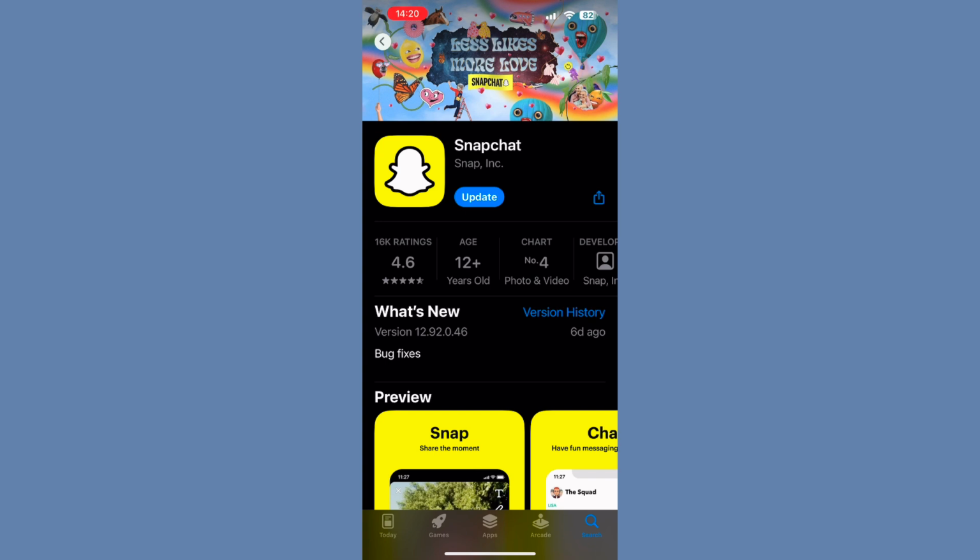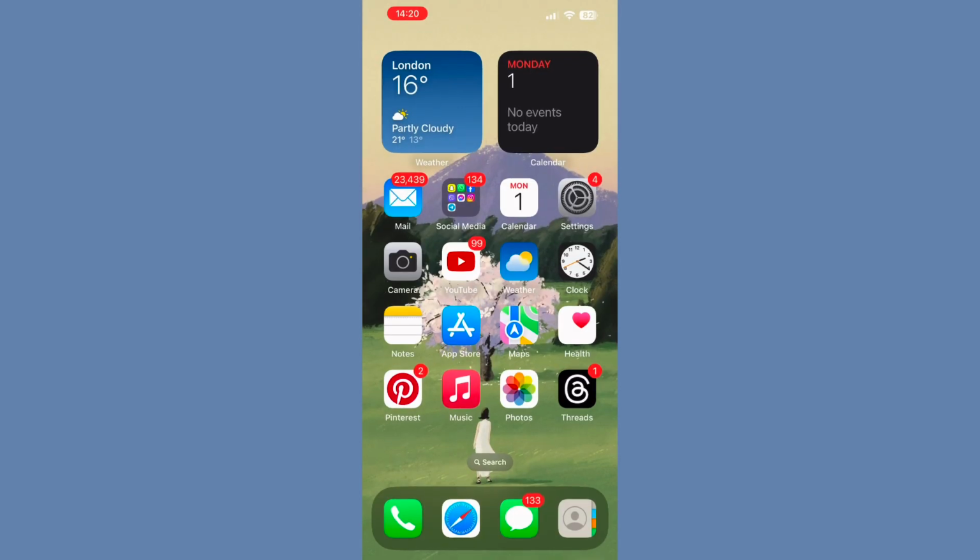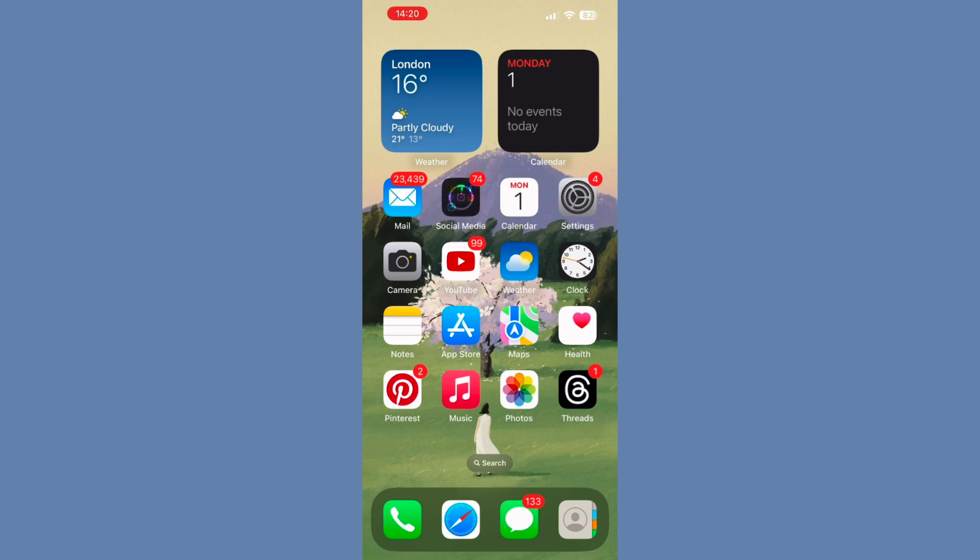Now over here if you see the option of update like you see in my case, tap on it and update your Snapchat application to its latest version. By doing so, you will be able to fix Snapchat rate limited problem on the app.